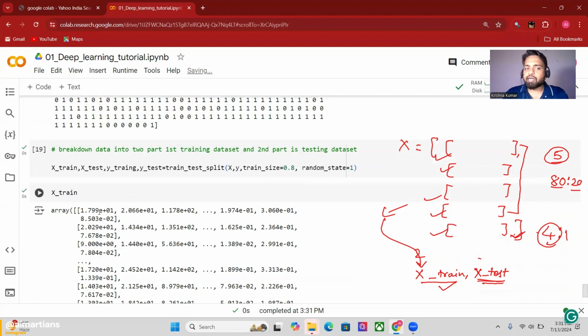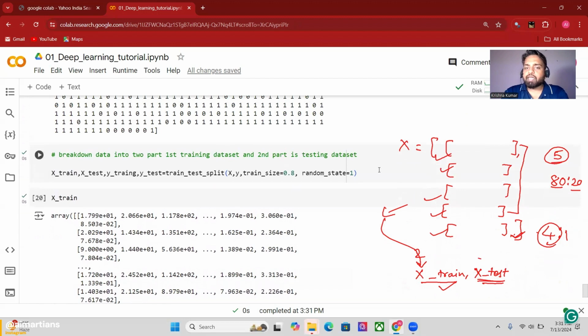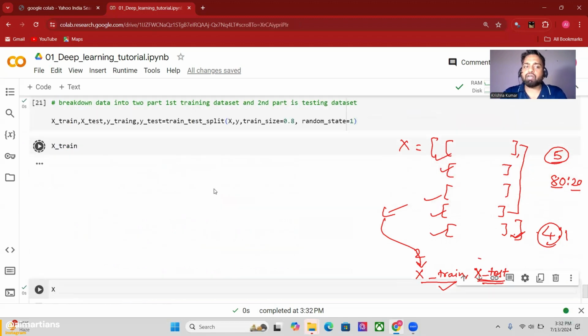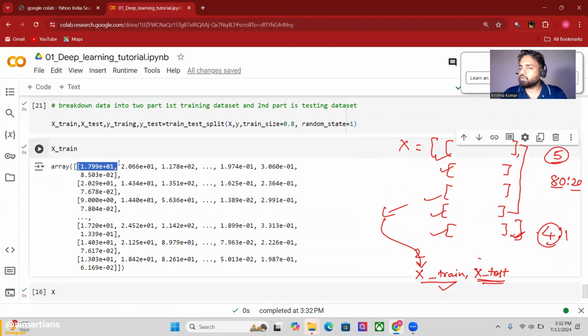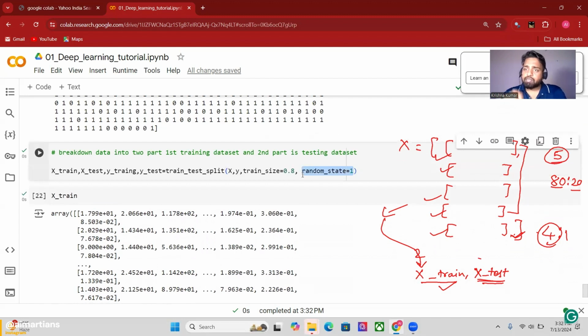See, I'm getting 1.799. If I run this cell again and run X train again, it will not change. See, I'm getting the same value, no changes, because this simply indicates an address like a pointer. If you don't know about pointers, just go through Google. A pointer is nothing but something that stores the address of another variable. That is called a pointer. It was introduced in C++.